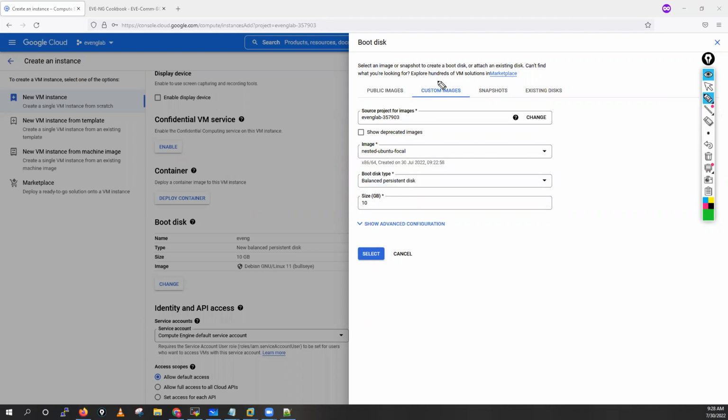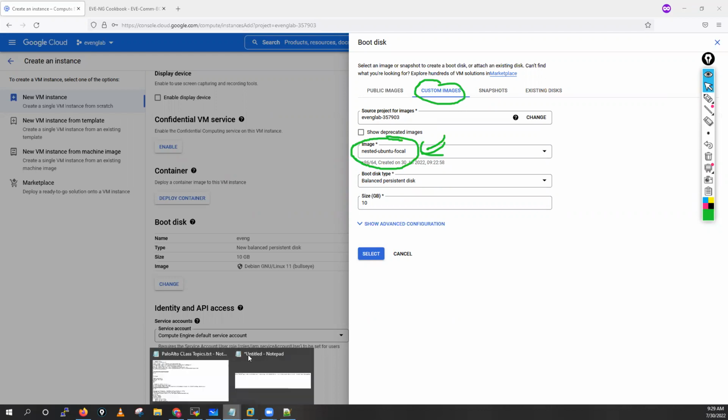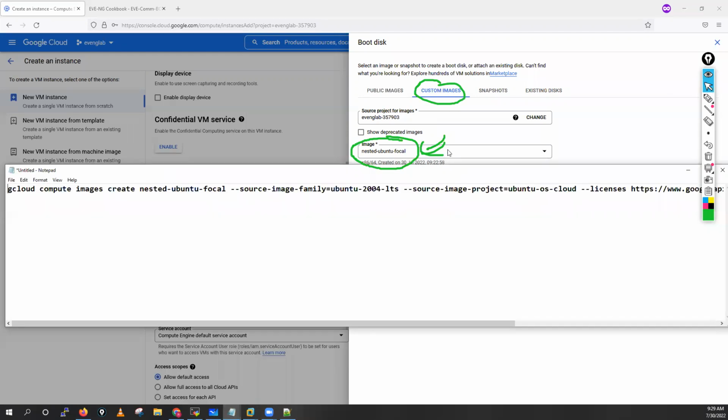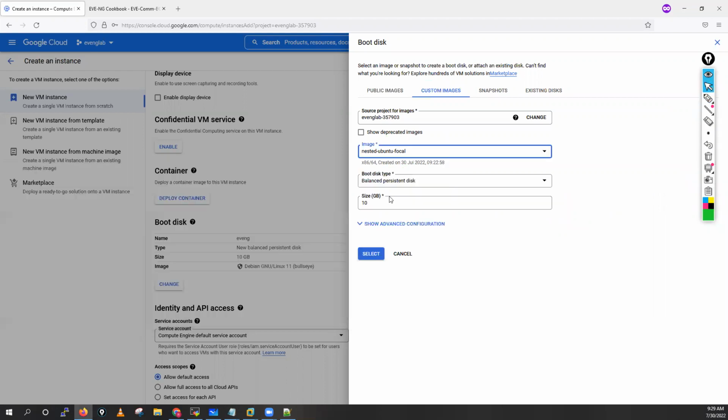Why are we getting this image here as a custom image? This is the same image, guys. When we ran that command, this notepad command, what it did was download that particular image from the internet or somewhere from the Google database for you. Okay, so that's why we are able to see it here.